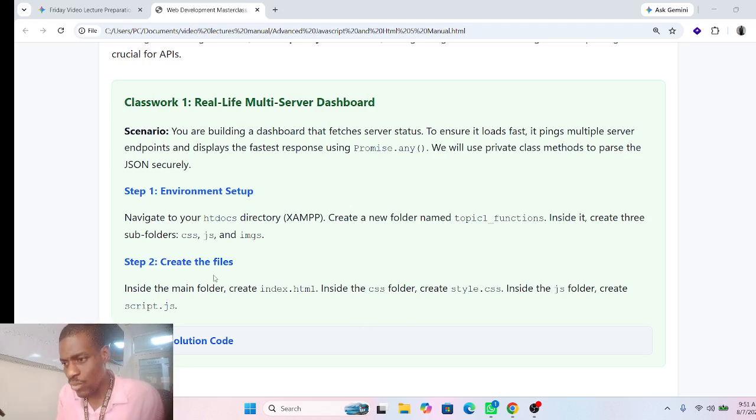Now, the next thing we have here is that we have to create these files. For you to create these files, you have to open your Notepad++. Okay, you click here.